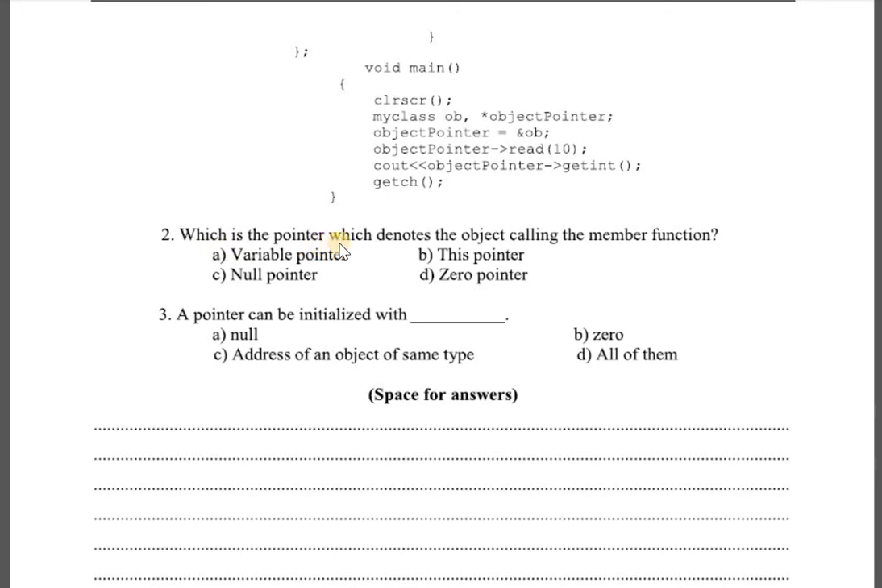Which is the pointer which denotes the object calling the member function? Variable pointer, this pointer, null pointer and zero pointer. What is the correct answer? This pointer. This pointer is used for calling the current object, the current member function. So the answer is this pointer. The next question is, a pointer can be initialized with what? The answer is the address of an object of the same type. This is the answer of the third question.